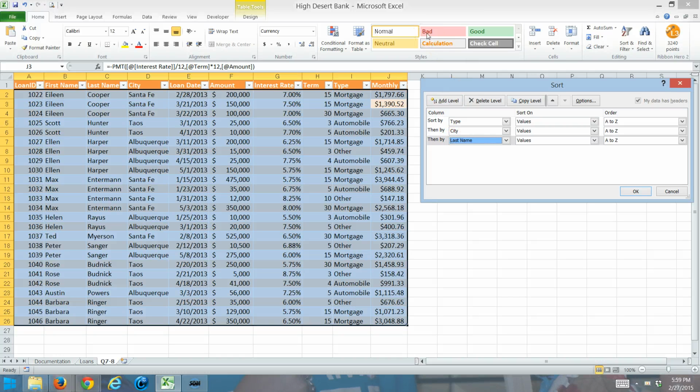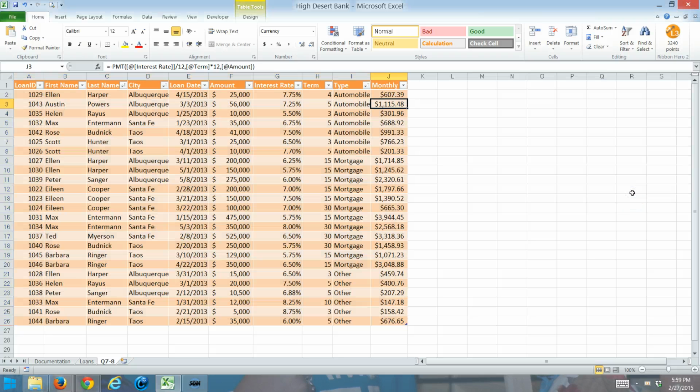When you are doing a custom sort, it sorts by the first field first. If there is a tie in the first field, it looks at the second level. And if there's a tie in the second level, it looks at the third. You're not just sorting on three different columns. You're sorting first by type, and then all the ones that are automobile are sorted by city, and then all the ties that are city are sorted by last name.